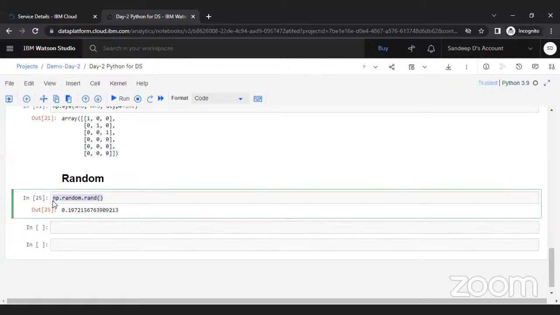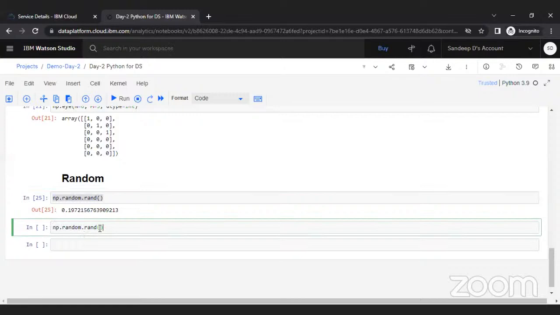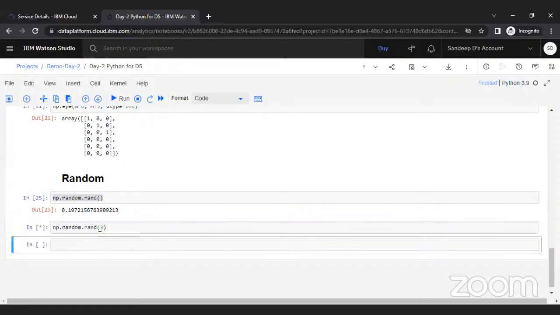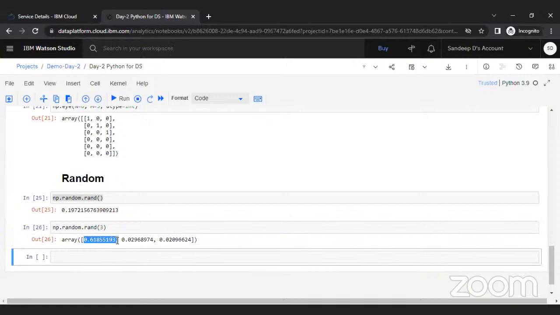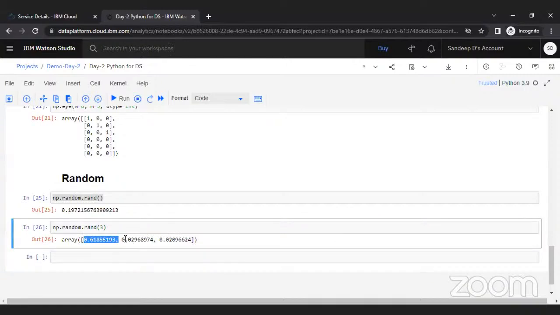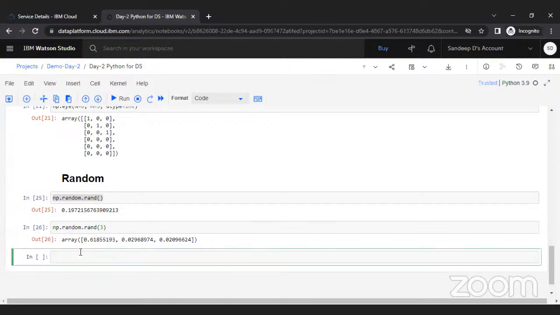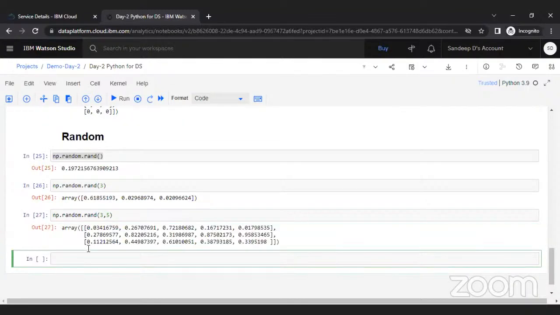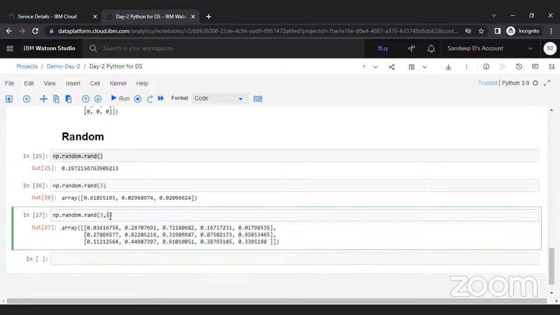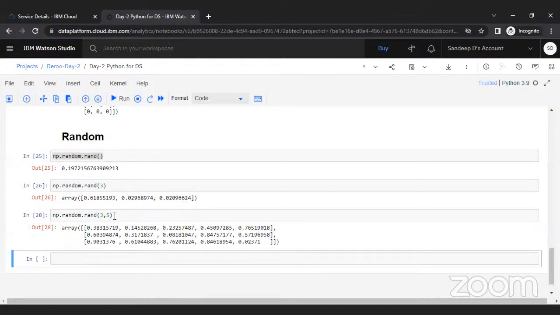Now, if I give a specified number here in the argument, for example 3, I'll get 3 random values. And if here I give rows and columns, I'll get 3 rows and 5 columns of random values. So I'll get an array of 3 by 5 having all random values. Every time I run it, the values change.